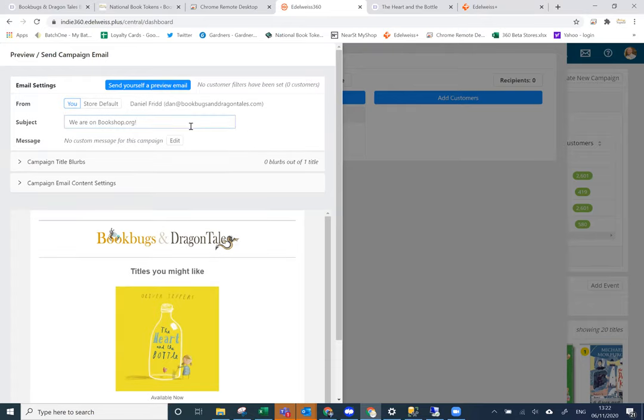Now, once you've put a subject line in, you can send a preview to yourself just to check out what it looks like. It's always worth doing that before you send it to everybody, just to make sure it looks okay from a reader's perspective. And maybe send it around colleagues and just say, do you think this looks okay? Are there any typos in it? Anything like that. So the message is the content of your email, what you want to talk about.